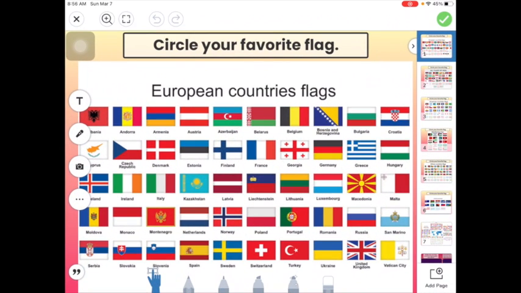Hello artists, we are jumping over to Seesaw. On the Seesaw templates, I want you to look at the series of flags that you see. Look at the flags for their lines, their shapes, and their colors. On each page, I would like you to circle at least one flag that appeals to you, that you like, based on the lines, shapes, and colors.